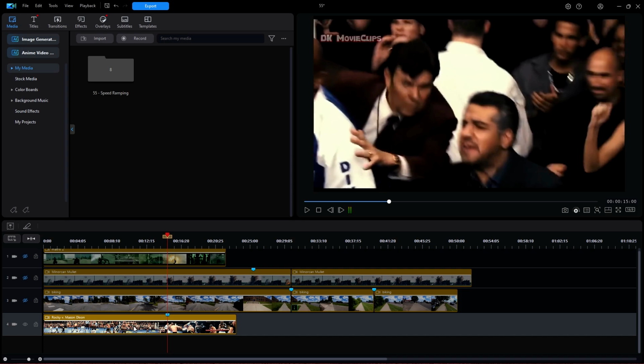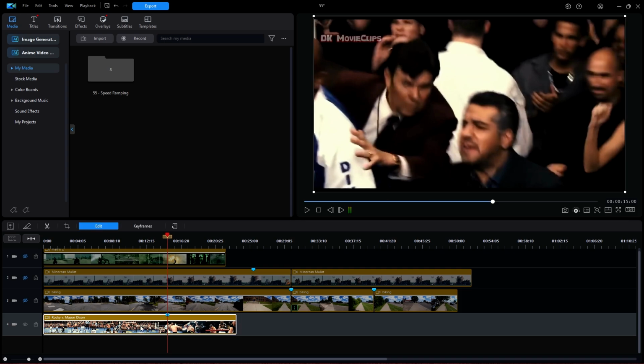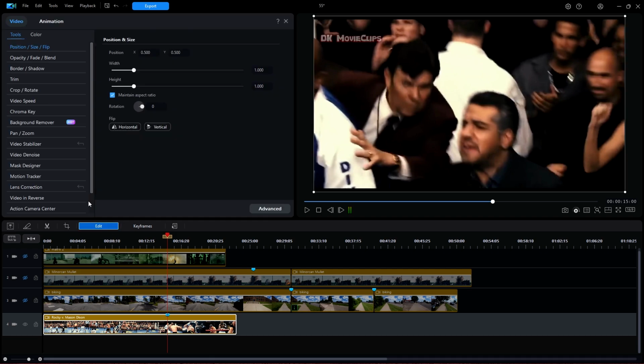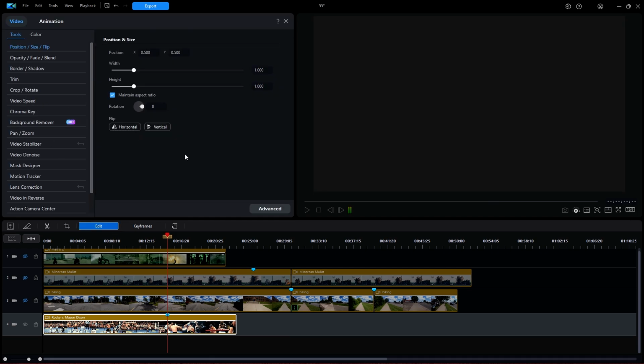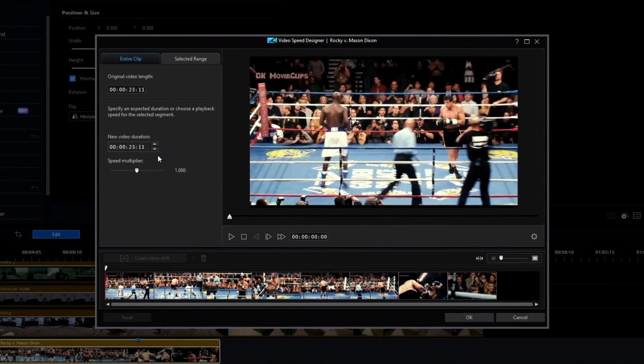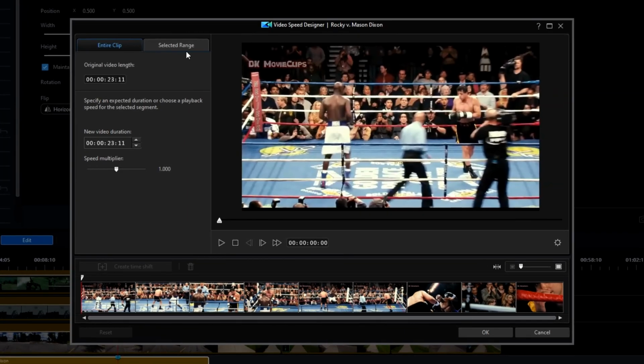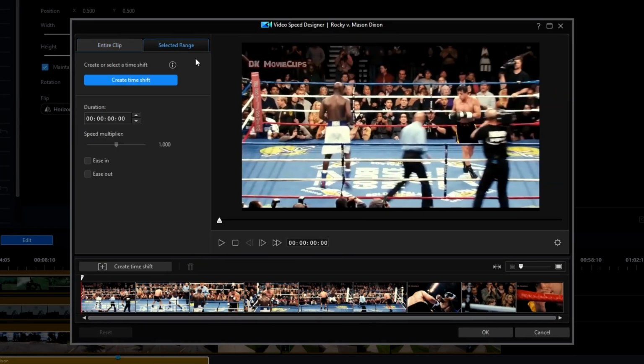Without doing any splitting, I'll first select the entire clip and then click on Edit and then Video Speed. This time, I'll click on the Selected Range tab. Now the options underneath have drastically changed.